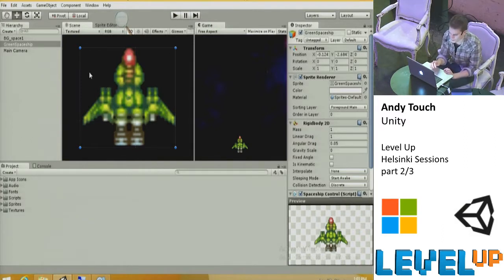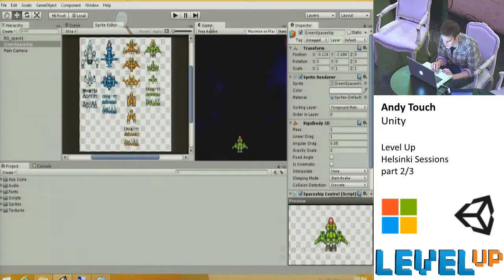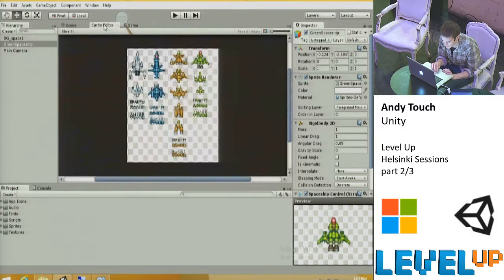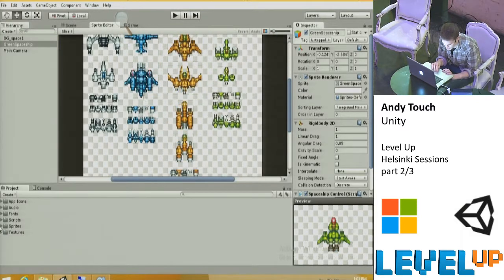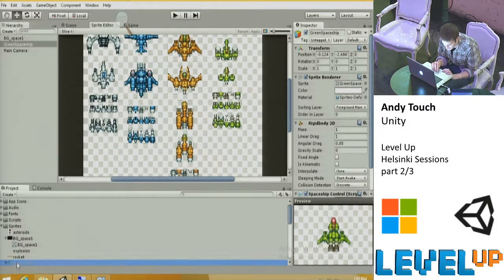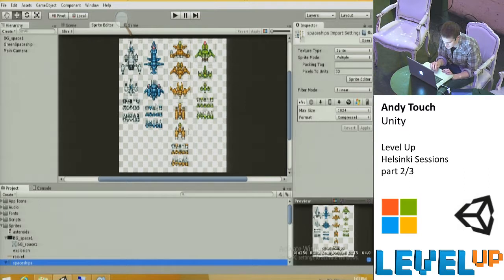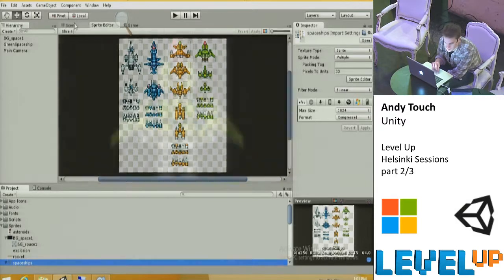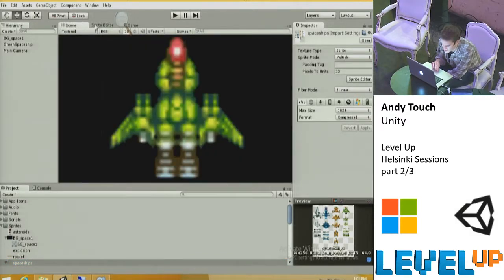So what I'm going to do now is access the sprite editor. Open up the sprite editor window, go down into your sprites and select your spaceships, and open up the sprite editor like so. You should have something that looks a bit like this. Cool. It depends what ship you've picked. In my case, I've picked a green ship.